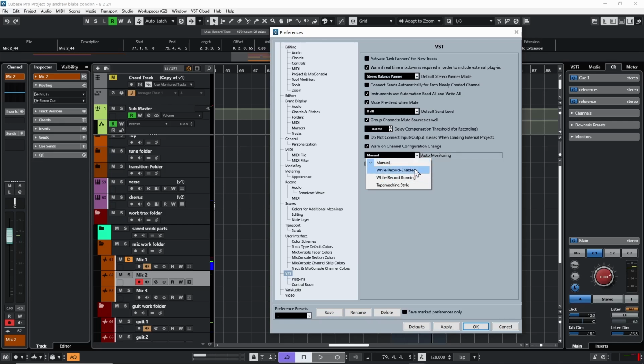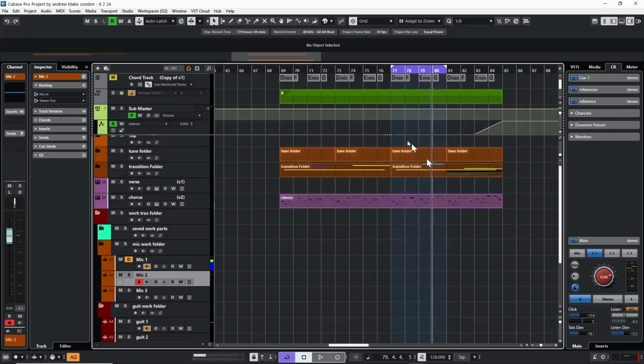But you have all these other options, right when record enabled, while record is running, and then the tape machine style, which is also another great option. I've done in-depth videos on all of these, and they're in the digital audio manual to check out. But I leave it on this manual, and I make my own decision when I want to monitor a track and when I want to turn it off. And that's really it. From here, it's time to get down to the music. And that's what we're going to do right now.